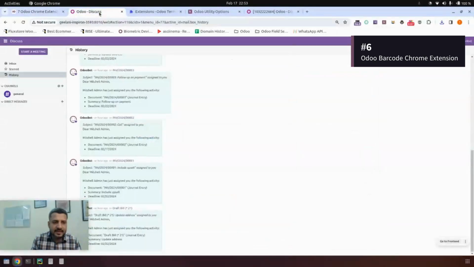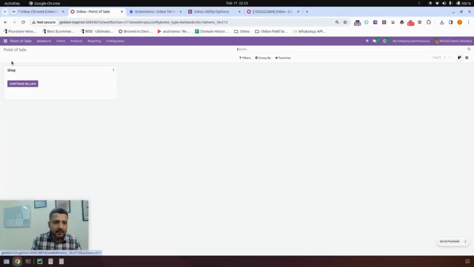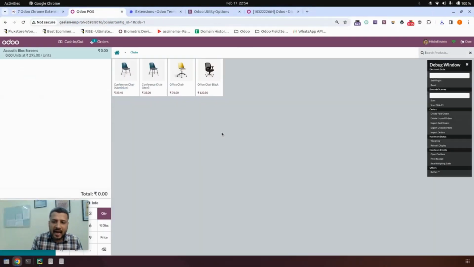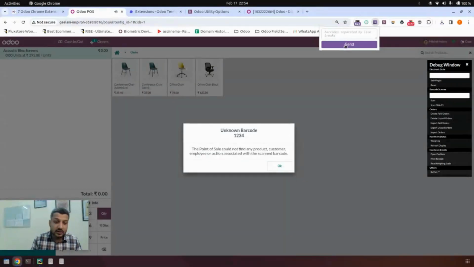Next one in our list is the Odoo barcode Chrome extension. Sometimes what happens is you are in POS or any other app that requires you to scan a barcode, and you don't have a barcode machine with you. So this extension comes in very handy. Let me type something over here, 1234, and let me send it, and it shows unknown barcode. So you got why we named it the beep beep extension.